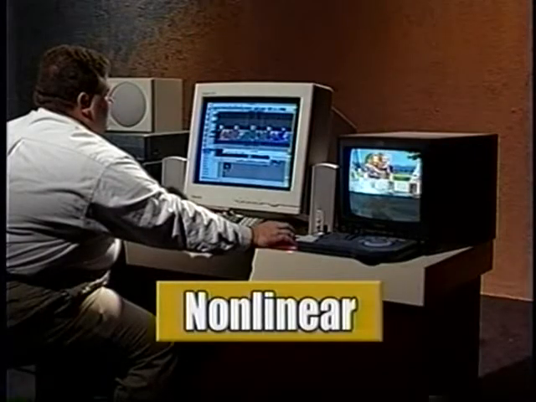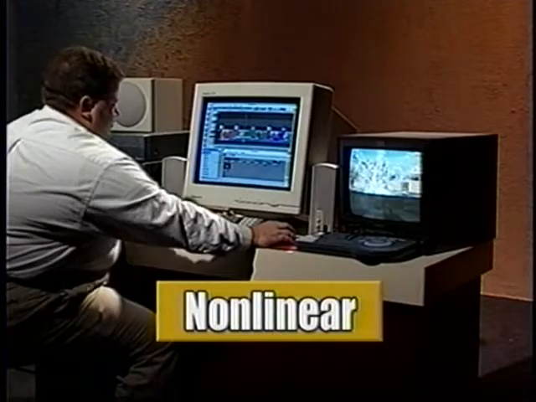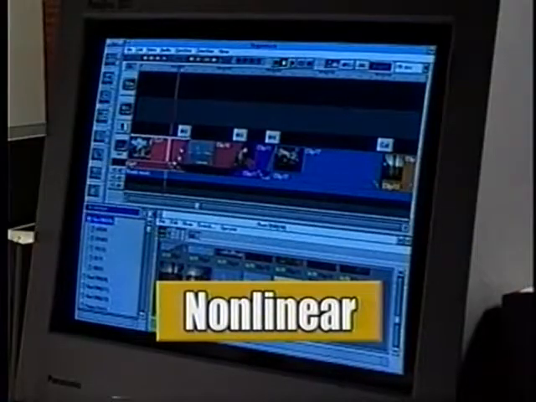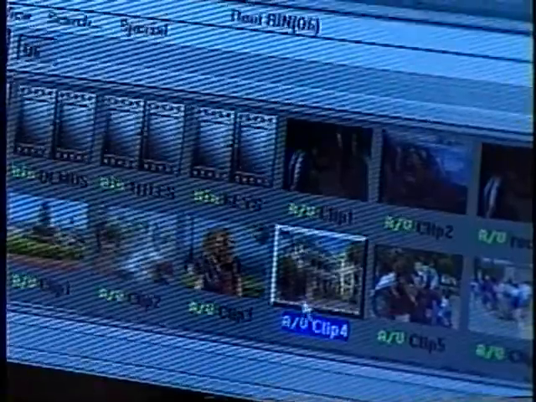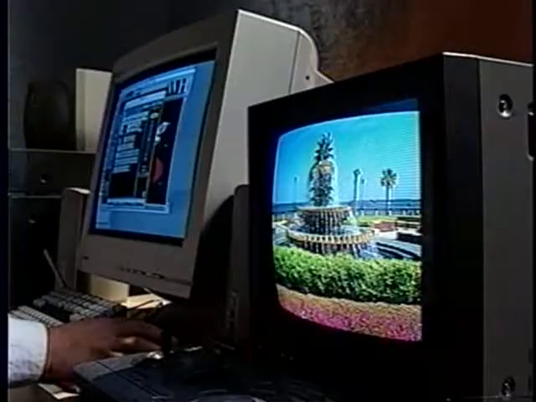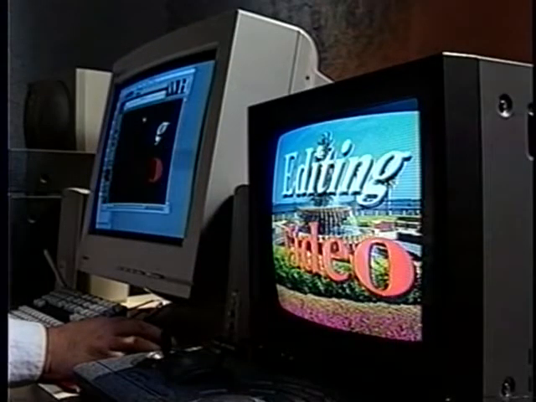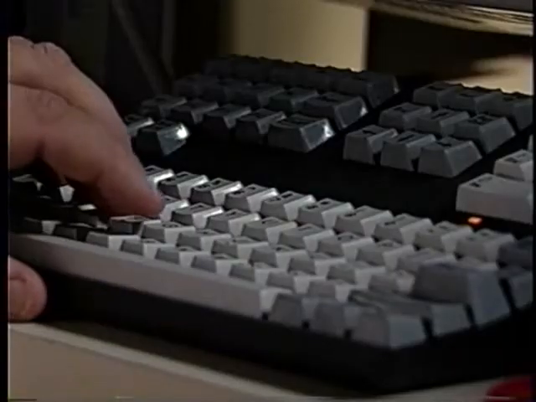The 1990s brought us affordable nonlinear editing systems. This is the Postbox nonlinear system by Panasonic. It's a computer-based editing system that allows you to instantly access any digital video clips you've recorded on your hard drive. You could arrange the clips, along with titles and special effects, in any order that you like. The nice thing about nonlinear editing is that you can easily go back and make those changes in length.